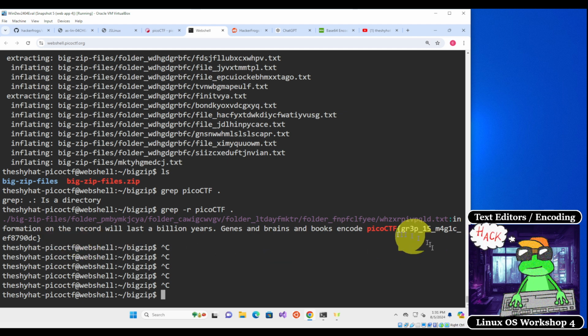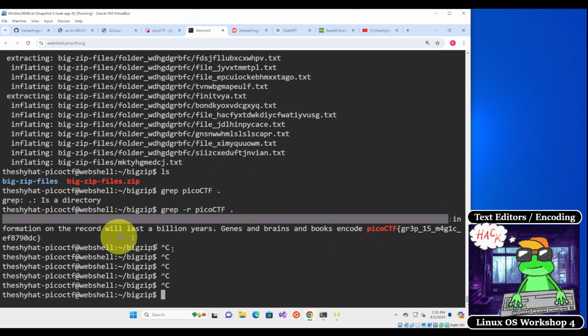Okay. All right. So now we have the flag over here, and it's inside this directory. It's inside this directory in this file.